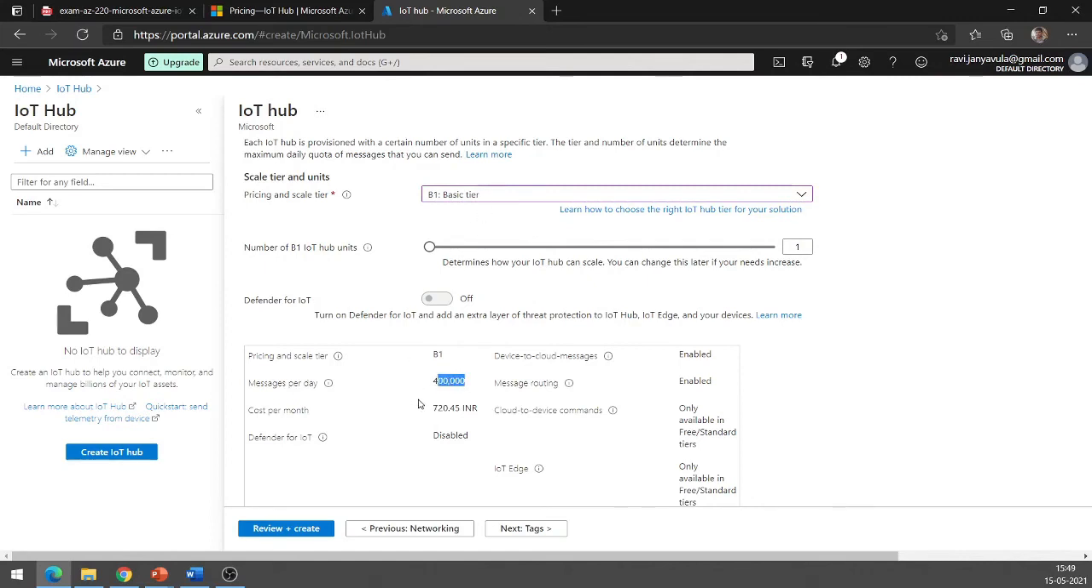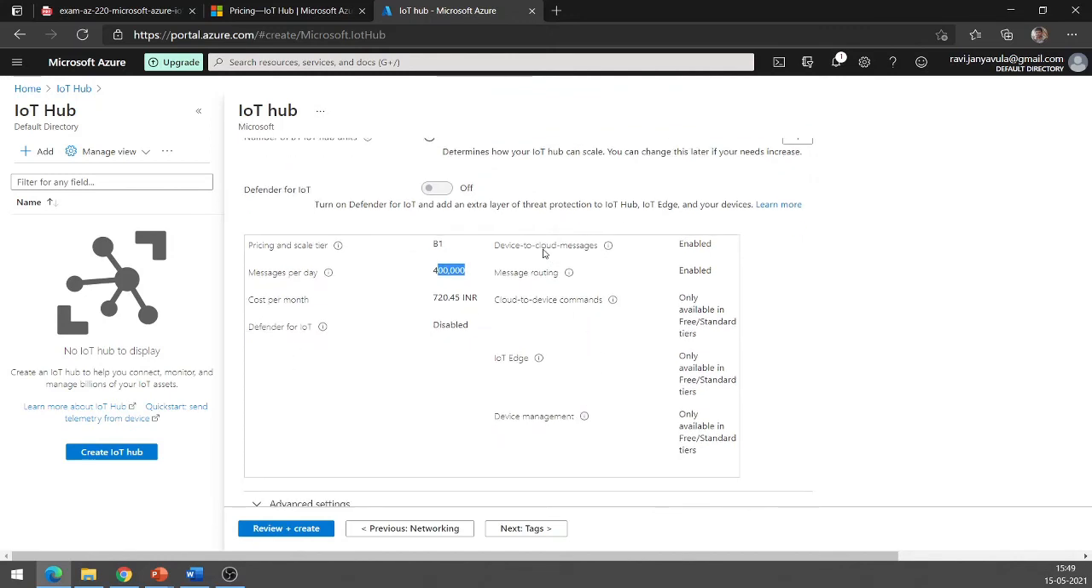And as I said, there are a lot of feature differences here. In B1 you can see that you don't get Defender for IoT, it is disabled. Device to cloud messaging is enabled, message routing is enabled, but cloud to device commands is disabled, it's not available, it's only available in free and standard. IoT Edge capabilities are also only available in free and standard. Device management is also only available in free and standard.